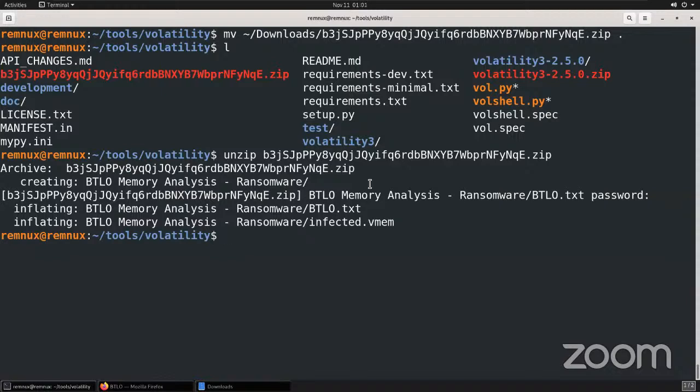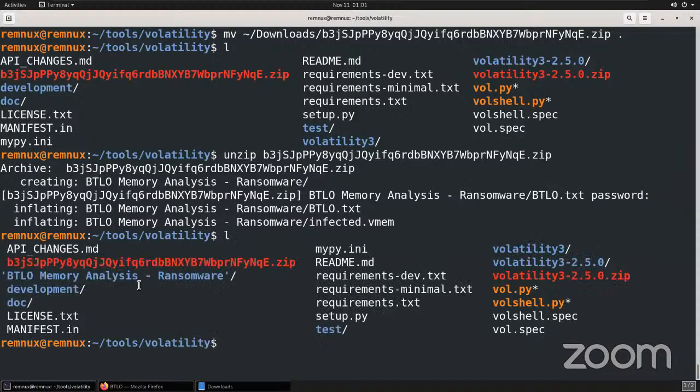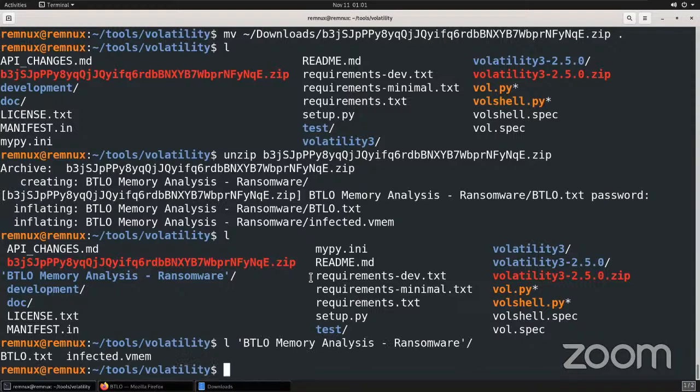Okay, so this has extracted the files, and now we have a folder here, which I'm assuming has my malware files. Okay, so I can maybe just do an ls for the btlo file, and if I do an ls, I can see the infected dot memory dump. Good.